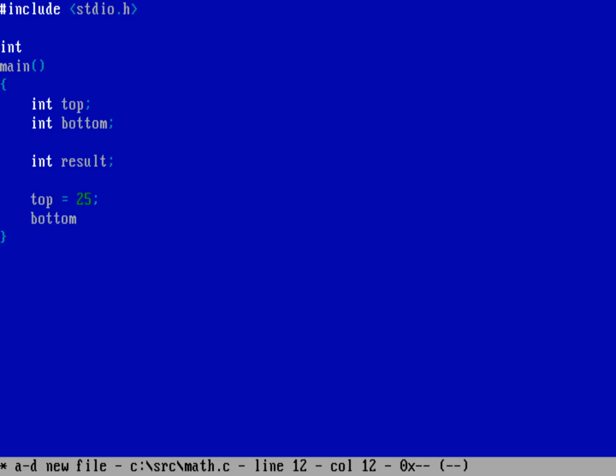Bottom is going to be 5. And so I'm going to divide 25 by 5, right? 25 divided by 5. And that's what I want to do here: I want to now do a calculation on that. So the result is going to be the top divided by bottom.